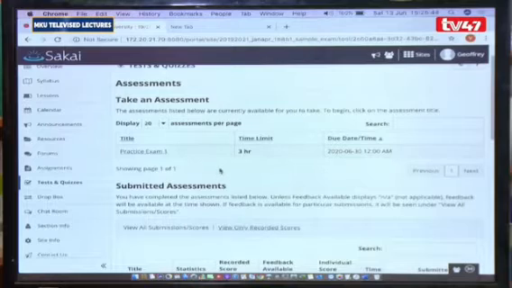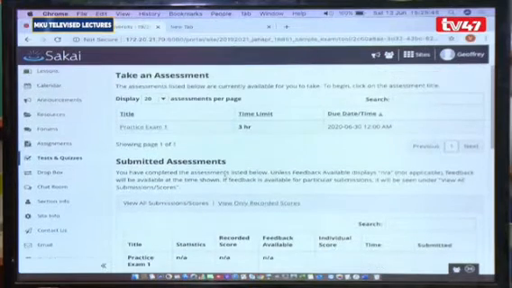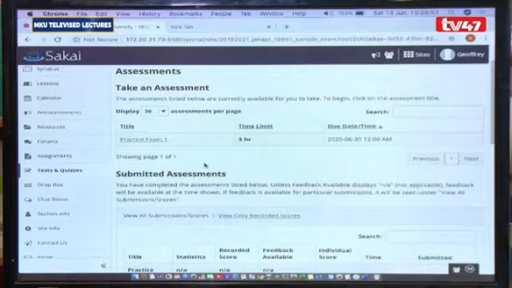The system keeps track of the number of submissions that have been done. Since this is a practice exam, you are allowed to submit more than once, but in the actual examination, the submission is only once. What is important to note is the title of the exam, the time limit and the due date, so that the student is expected to work within that time limit.